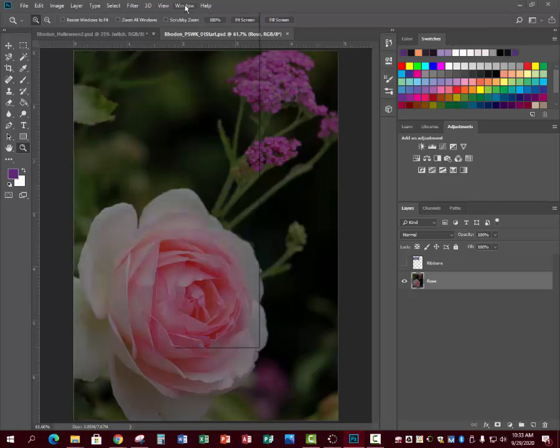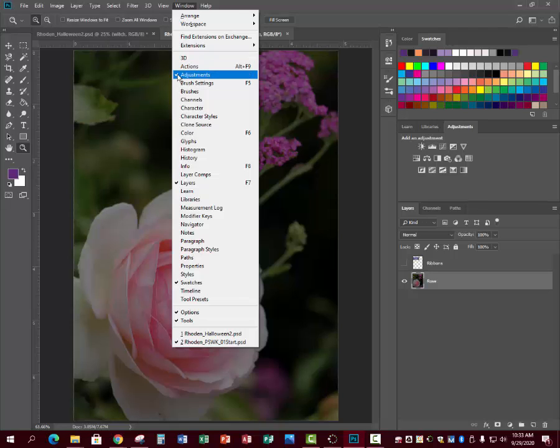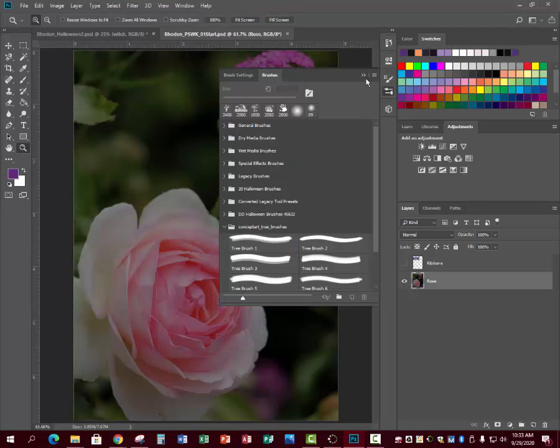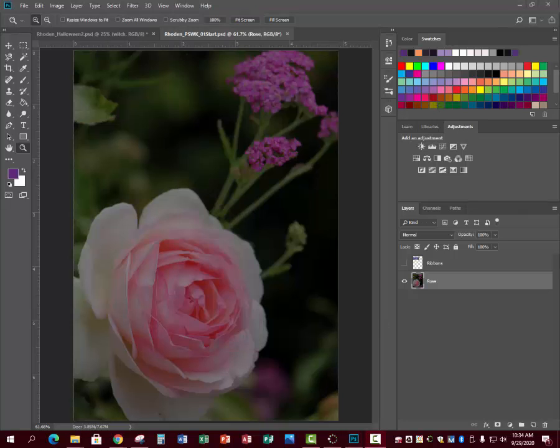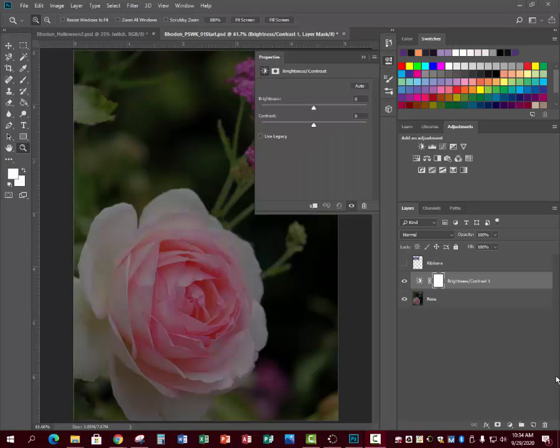Okay, then we have the windows. So you want to make sure that adjustments is checked, brushes is checked. You can close it. But make sure adjustments is checked so you can see the adjustments over here. Okay, so we're going to click on adjustments. And you're going to go to brightness and contrast. Okay, when you click on brightness and contrast, you can come over here and adjust the brightness and contrast by dragging, but you can also type in numbers.